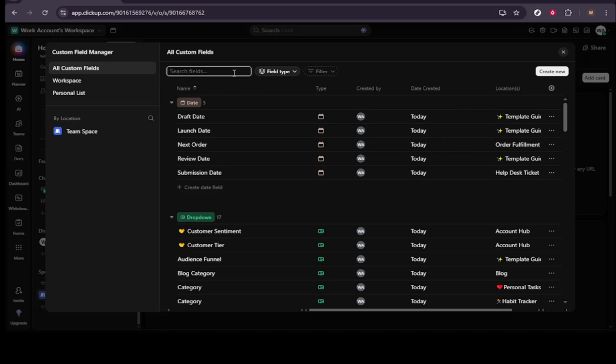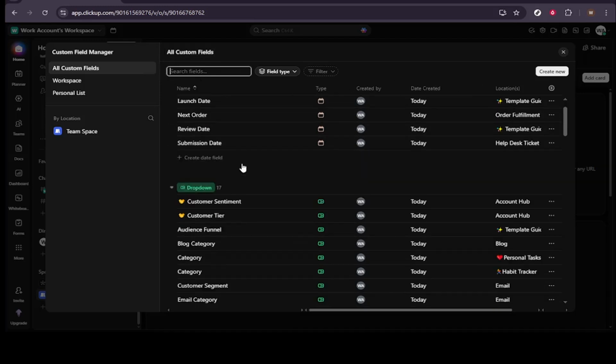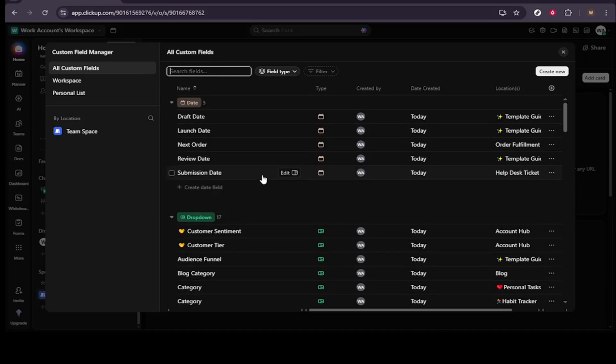Once you are in the manager, click All Custom Fields. This view lets you see every custom field available, rather than only what is attached to one list or folder. When you are auditing your setup, this is the best place to start because you can quickly spot fields that are outdated, unused, or overlapping.